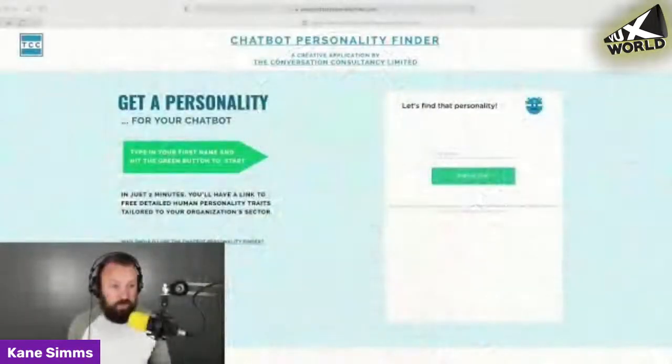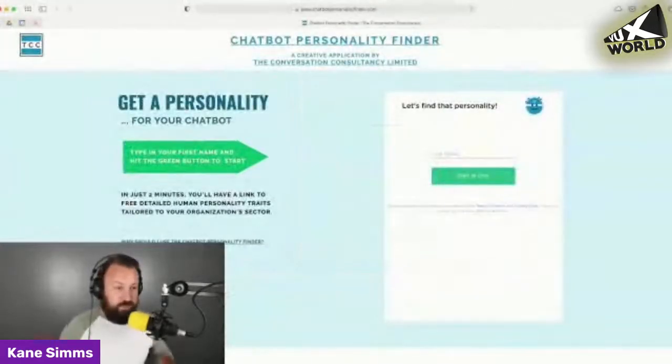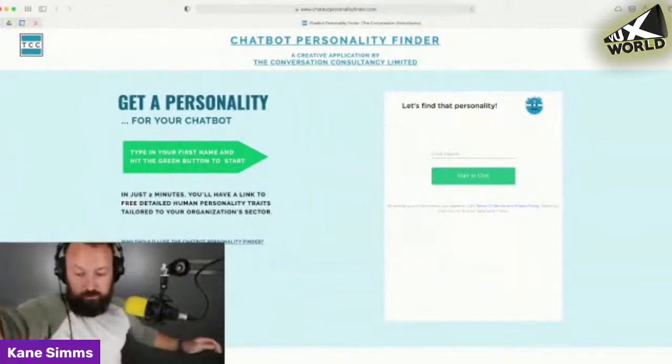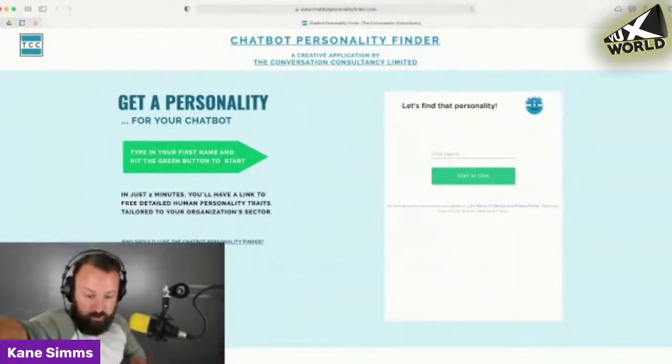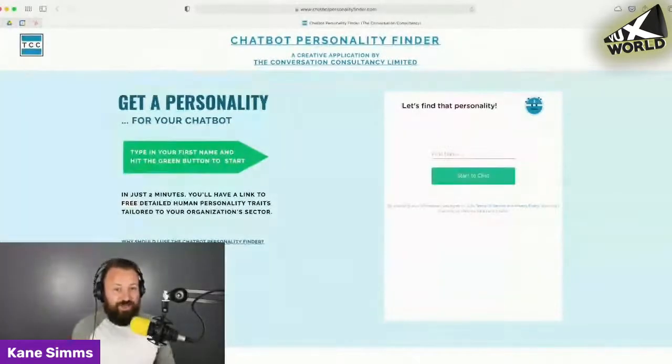Let's dig in and have a look at Simon's creation. Here it is, the chatbot personality finder. Get a personality for your chatbot. Oh, hang on a minute, we've got some issues with the camera there. Let's have another go. There we go. Okay, let's find that personality. Let's do this. So first name, is that the bot's name? Is that my name? Let's just assume it's my name.